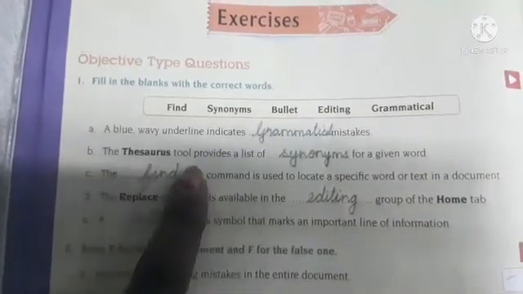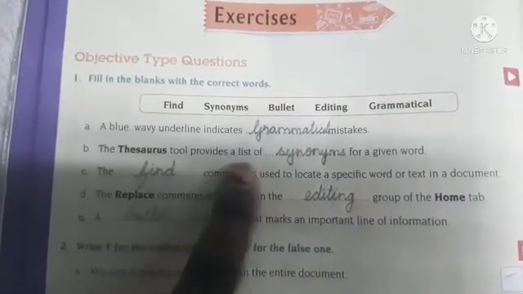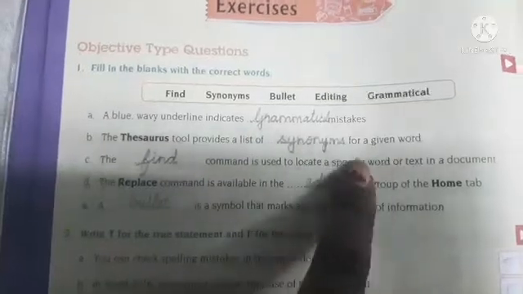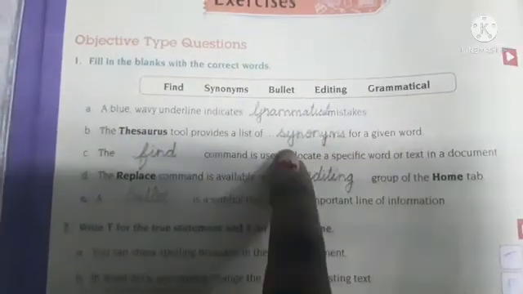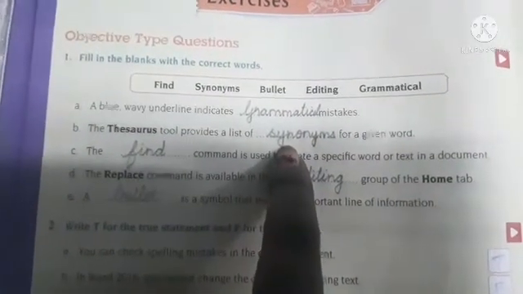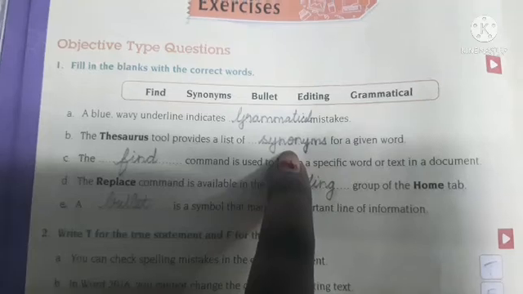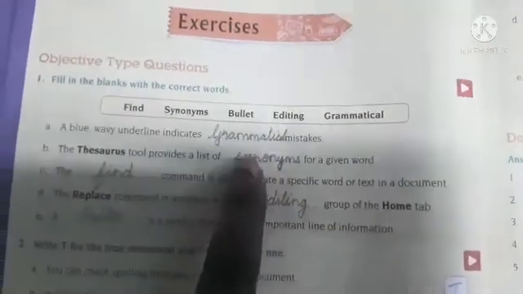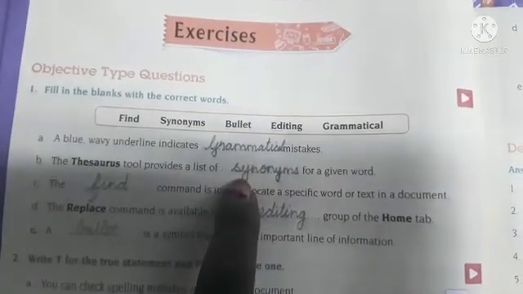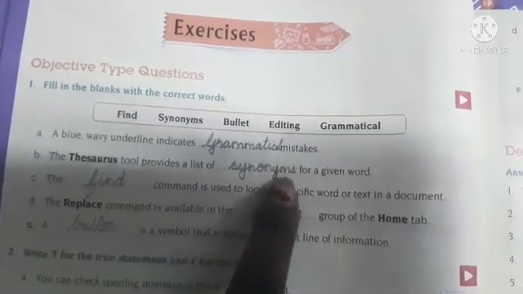Then look at the next one: the thesaurus tool provides a list of dash for the given word. The thesaurus tool provides a list of synonyms for a given word. Thesaurus gives us the synonym, that is, the meaning. Synonym means meaning. See the spelling of synonyms.